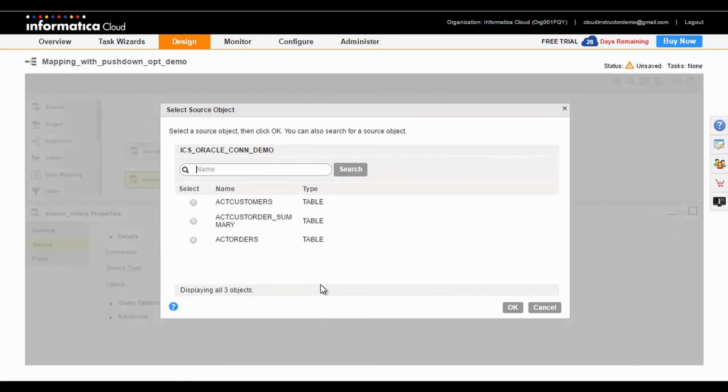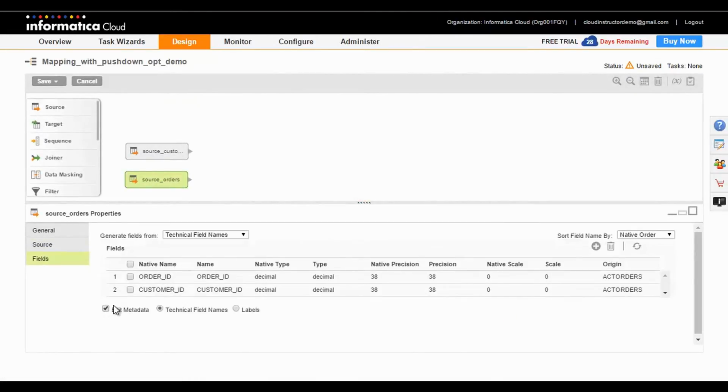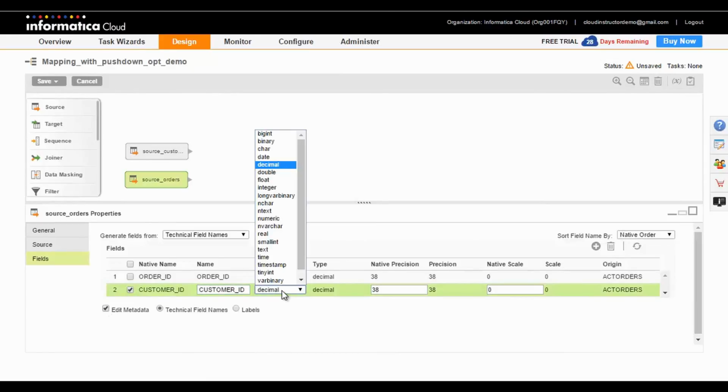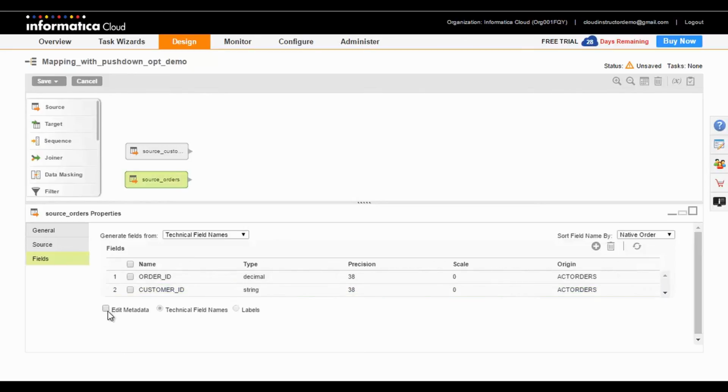From the pop-up window, select ACT Orders and click OK. Click the Fields tab. Click the Edit Metadata checkbox and then the Customer ID checkbox. Click the value of the Native Type column. Choose Varchar from the drop-down. Uncheck the Edit Metadata checkbox. The native type of Customer ID is now of the type string.